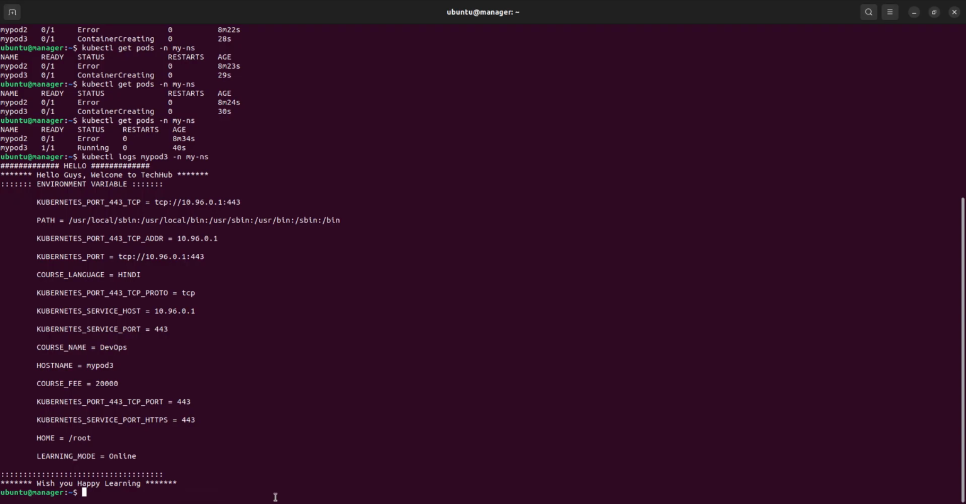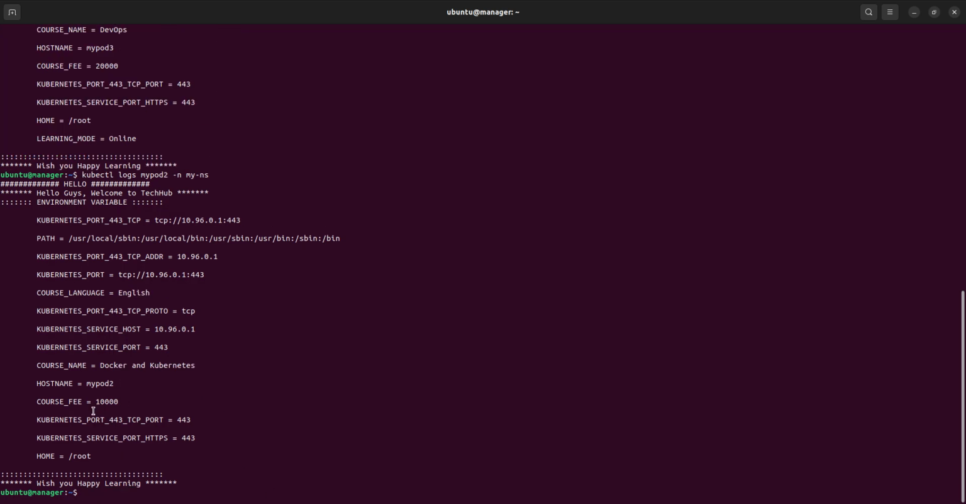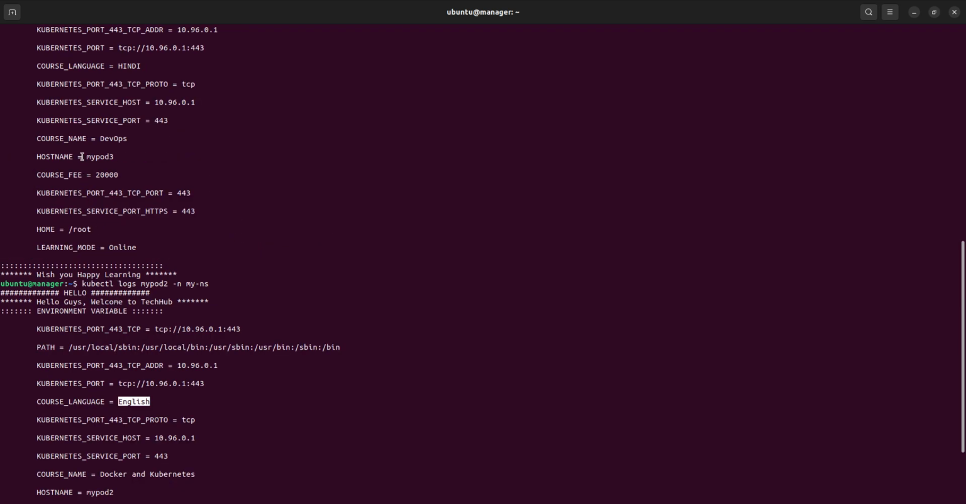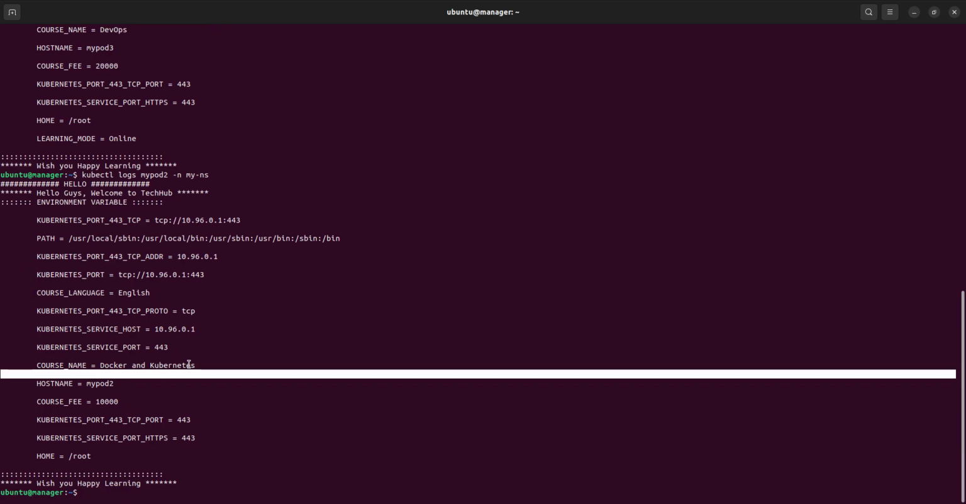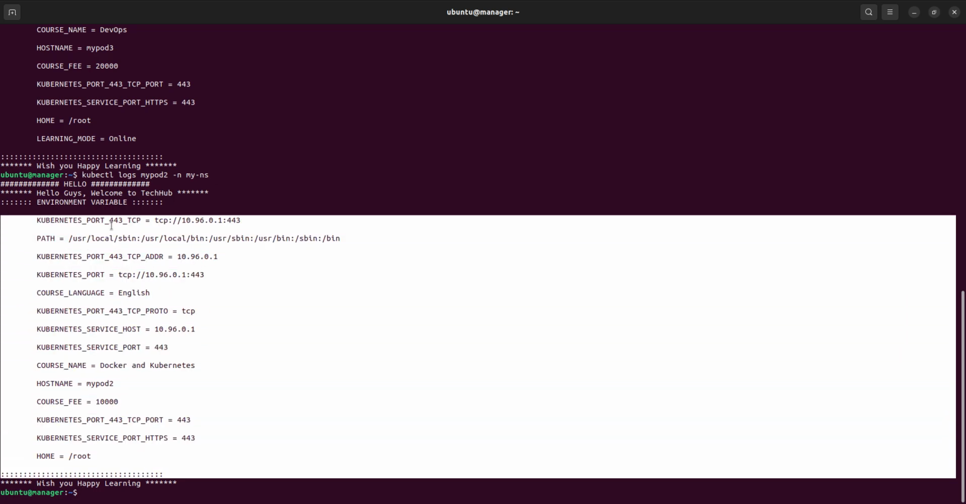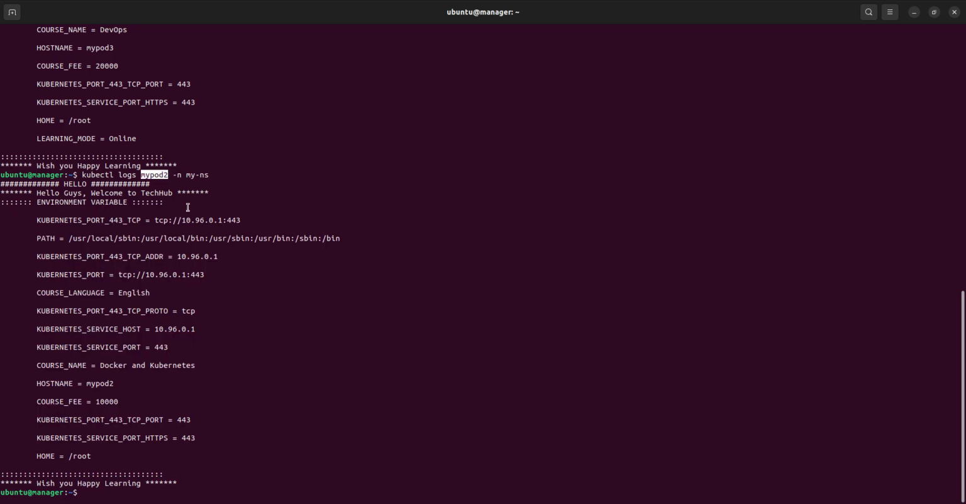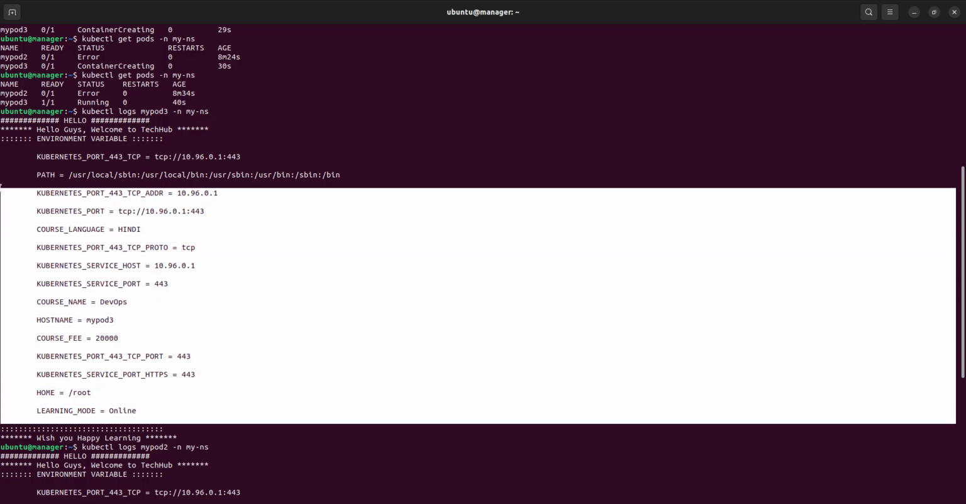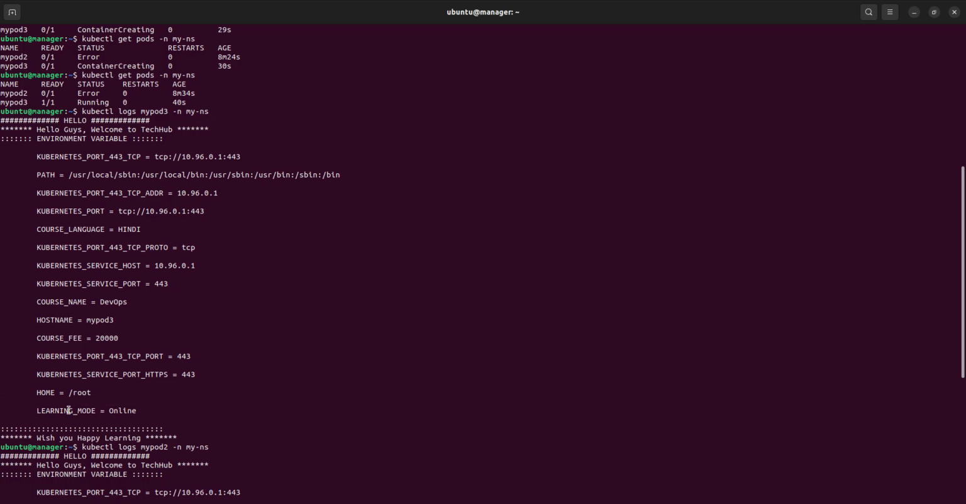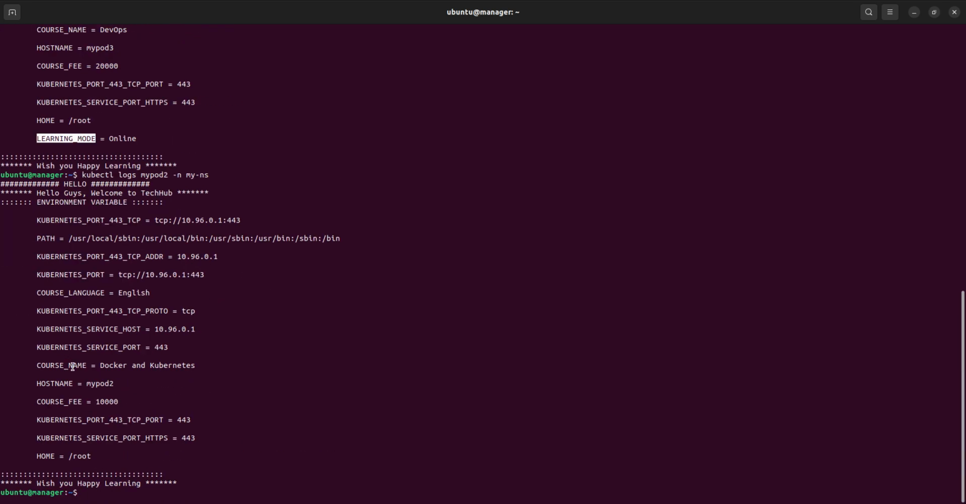But if you see the logs of my pod 2, in my pod 2 you can see here course fees 10,000, course language English, but here course language is Hindi, and course name Docker and Kubernetes, because this is the default one. In my pod 2, the environment variables are the default one, but in my pod 3, we are modifying the environment variables, and extra also we are adding, learning mode is there, new one, but inside this one there is no learning mode.